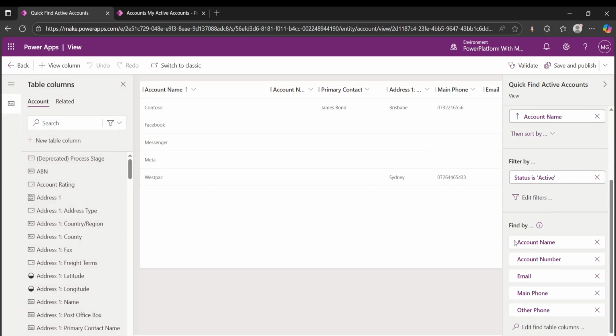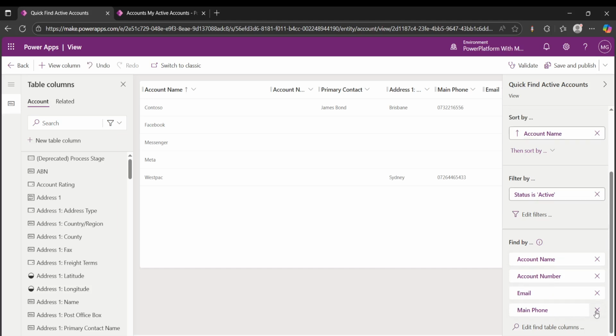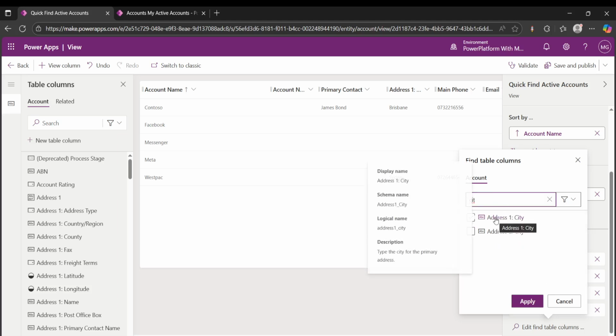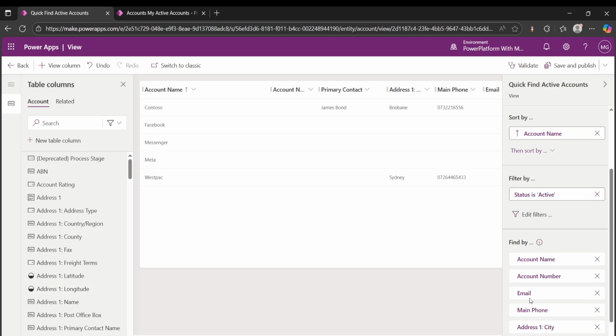And as you can see here, find by account name, account number, email, phone number, and so on. I'll get rid of this one and then I'll add, and what I wanted to add was city. So I'll just click on address 1 city and I'll apply it, and I'll say save and publish. So if I go back to my accounts, to my app now, I should be able to search using the city of that account. And I'll just show you how that looks.